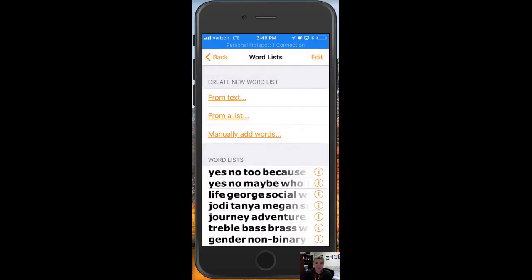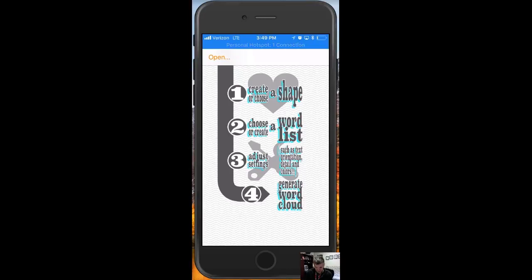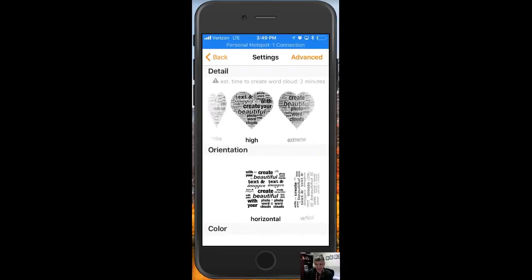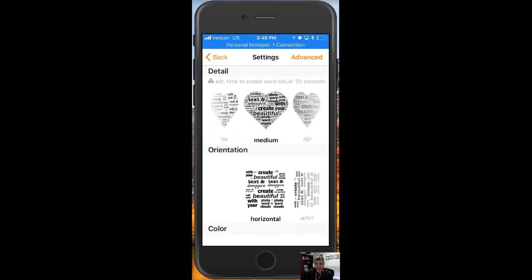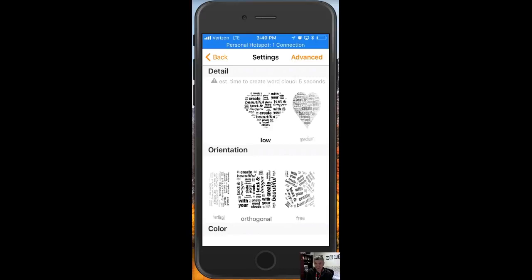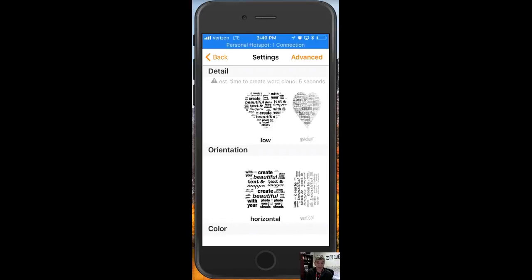And you don't have to worry about what order or anything like that. It will automatically take whatever the first order is that you added to it, okay? Then you're going to hit back, and you're going to adjust the settings. You can pick whether you want to have it low, medium, high, or extreme. However you want to create it. I'm going to click on low. You can do horizontal, vertical, octagonal, or free. I'm going to keep on horizontal.